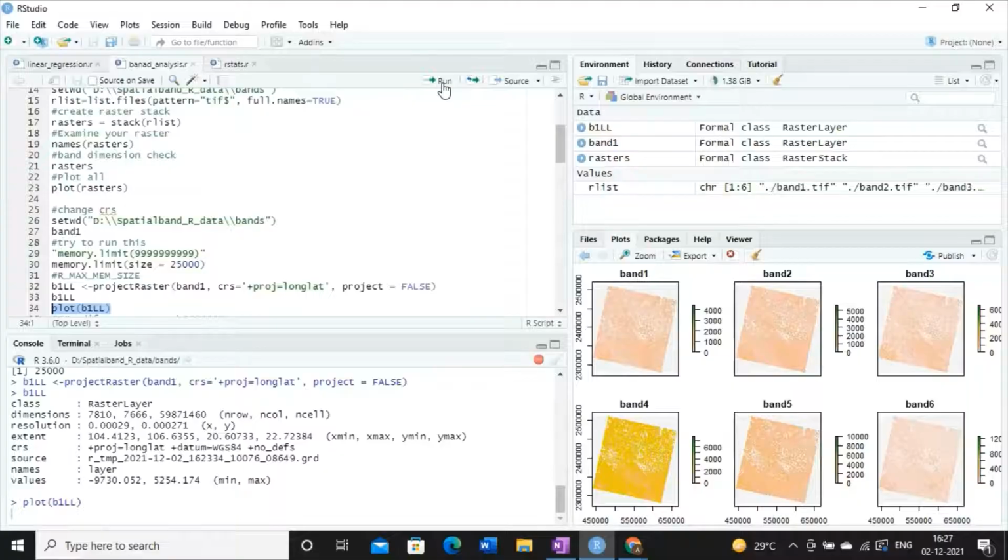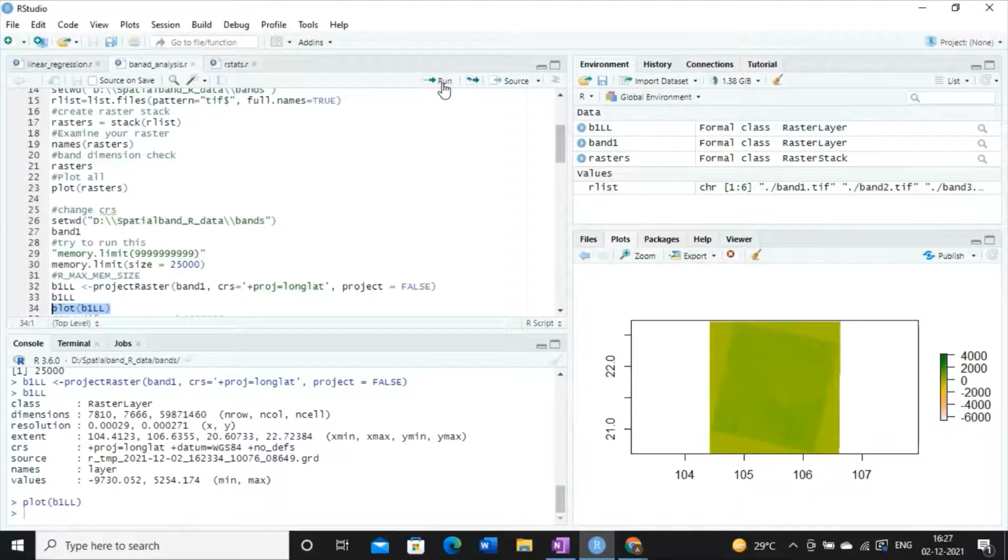And if you plot this variable, see on the right hand side you will be able to see the band, and the outcome is in latitude longitude format.